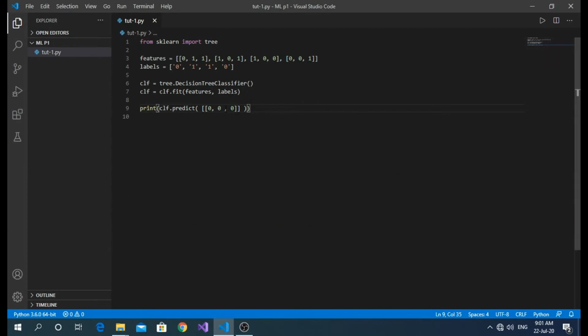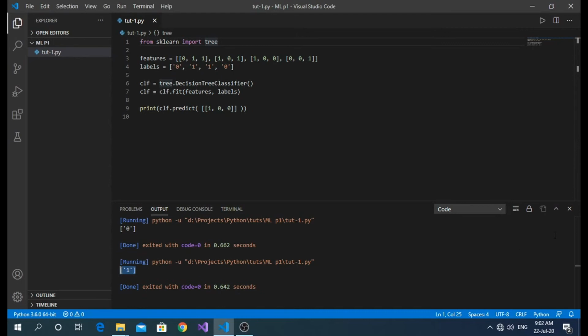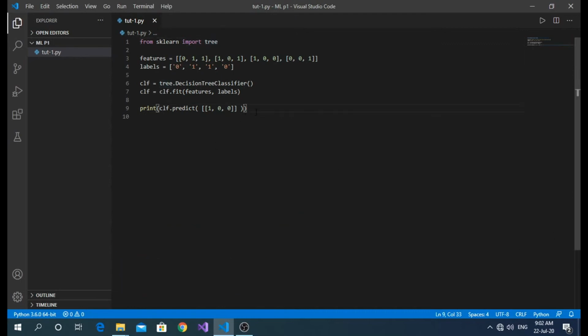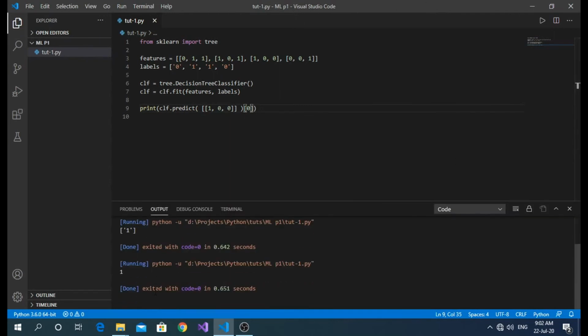So errors occur. We have to give this list inside a list. Features are a 2D array, so this also needs to be a 2D array. Okay, so now it should predict for 1, 0, 0. As you can see, it's already in our given inputs, so it should predict 1 now. That's just to test that it's working, and it predicted 1. Now what we can do is just index 0, so it would give us the answer not in list form. Okay, so like this.